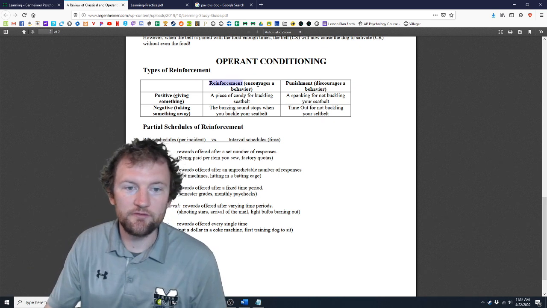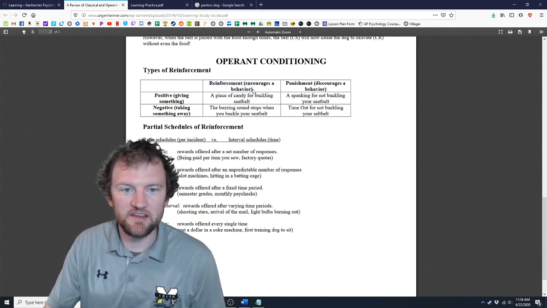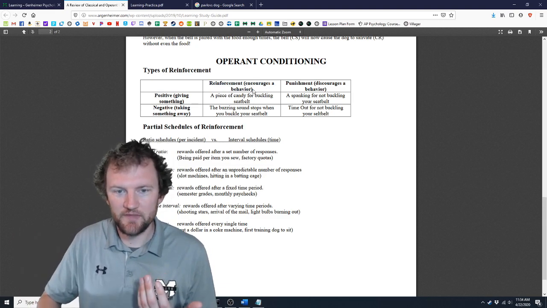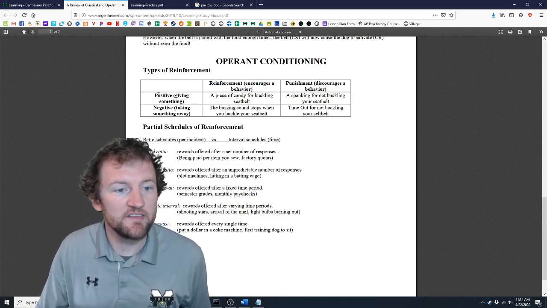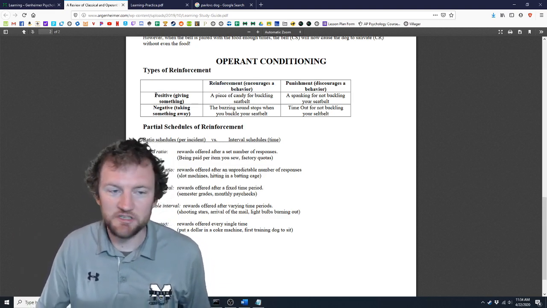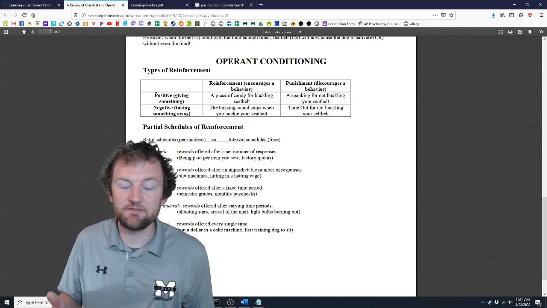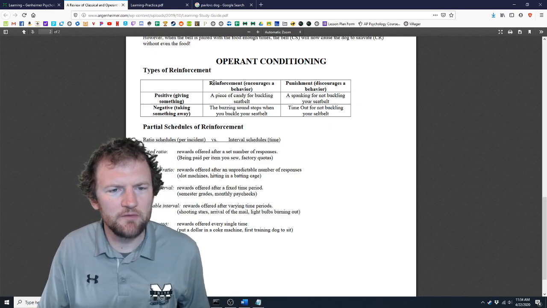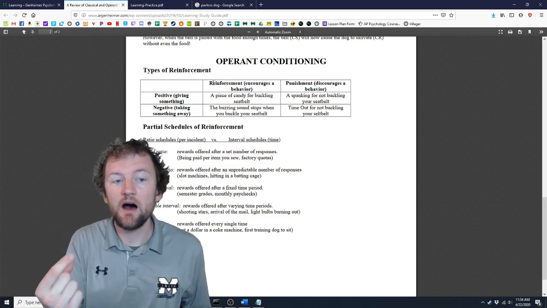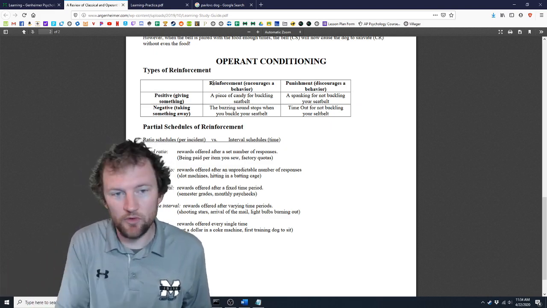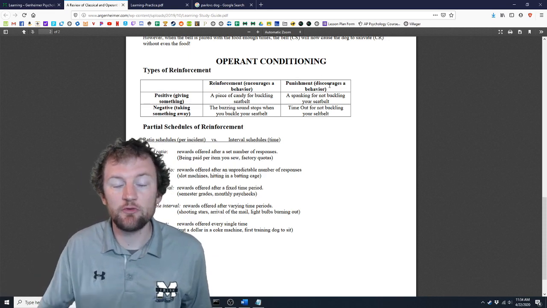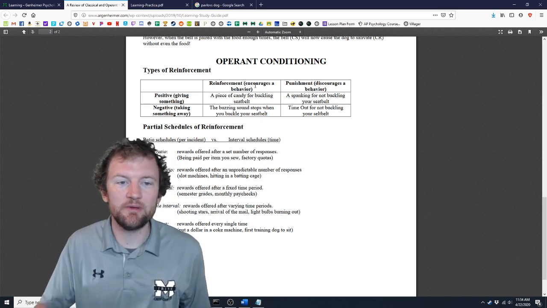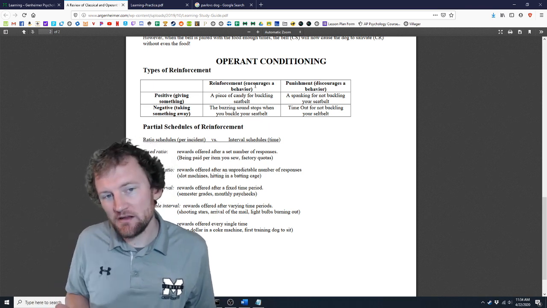And they are reinforcement or punishment, which just means if you're doing something pleasant or unpleasant in response to behavior. And then positive or negative, which does not mean good or bad. It just means if you're giving something or taking something away. So positive reinforcement would be giving a pleasant reward. Positive punishment would be giving an unpleasant stimulus. Negative reinforcement would be taking away something bad.